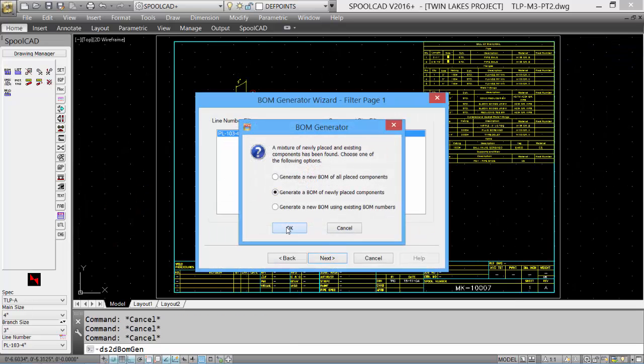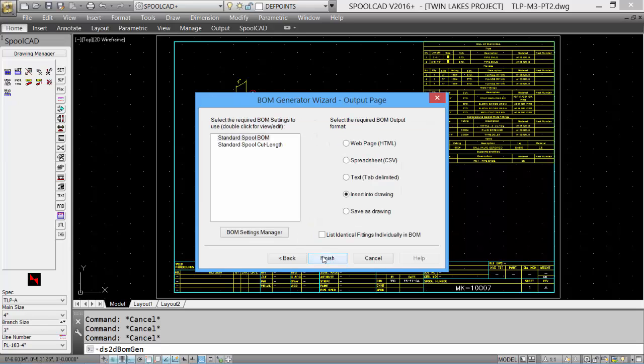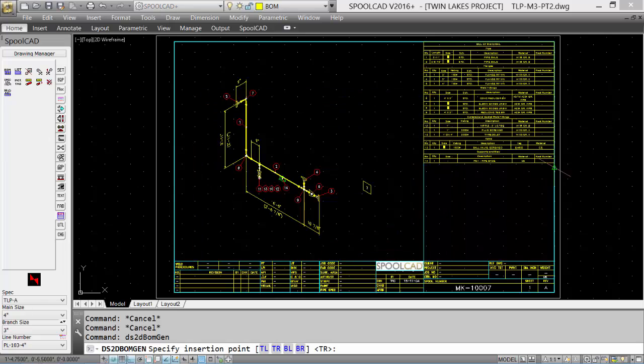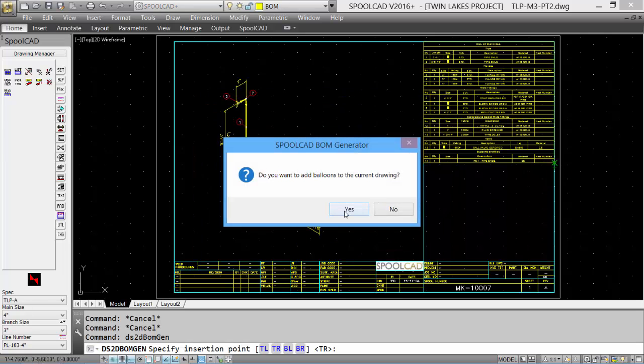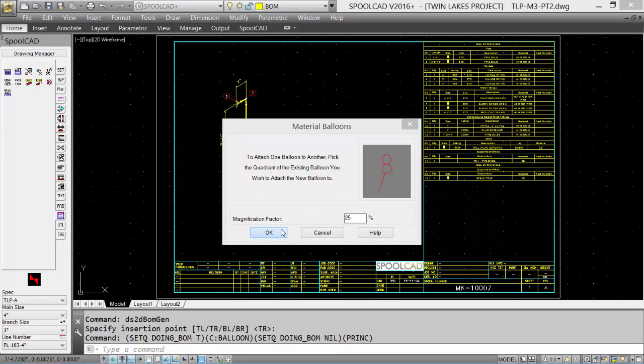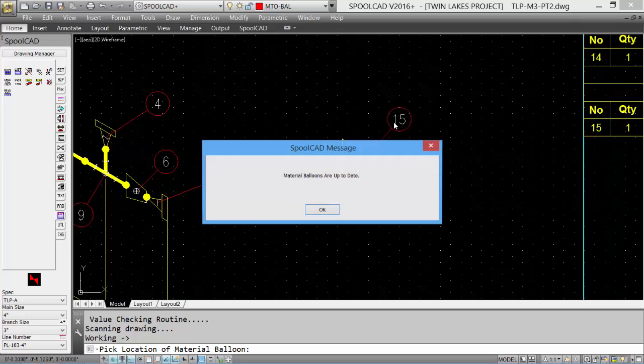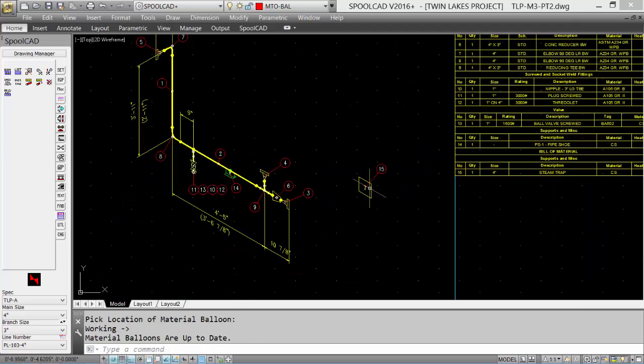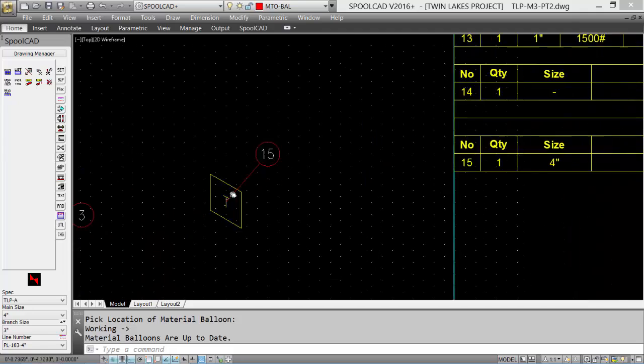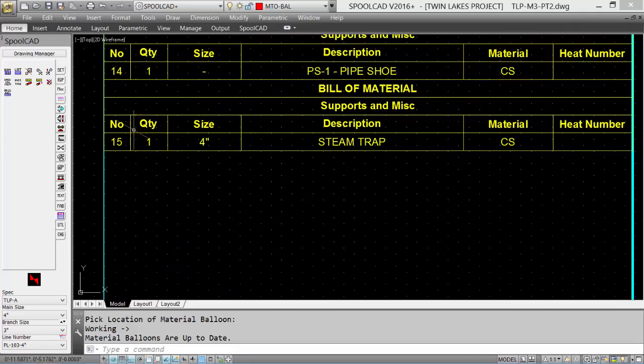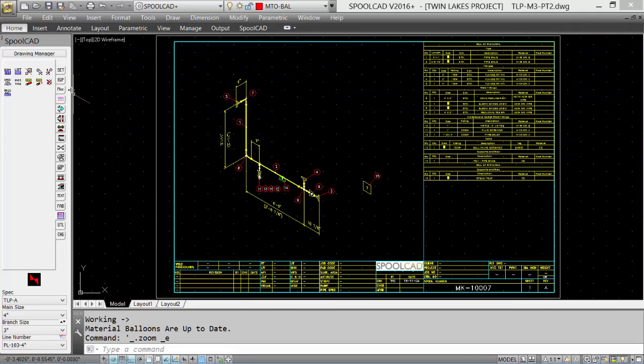Again, we'll just generate the newly placed equipment, insert it into our drawing, and we can add the item balloon. And now we have item 15, which in our bill of material is item 15, the steam trap.